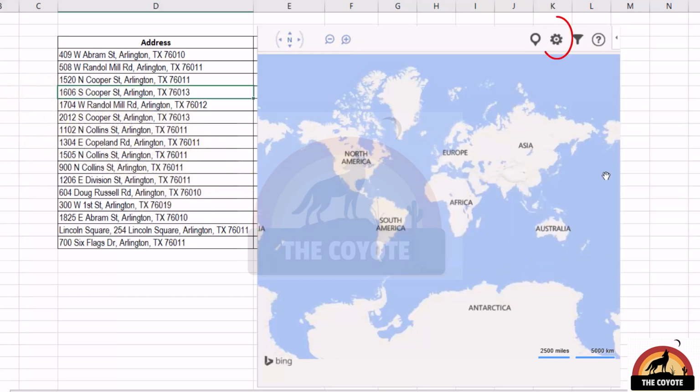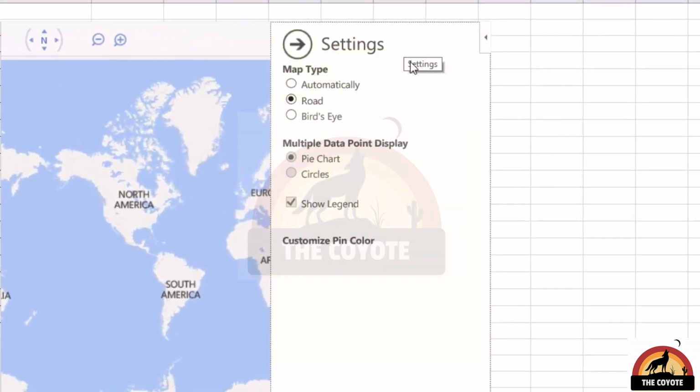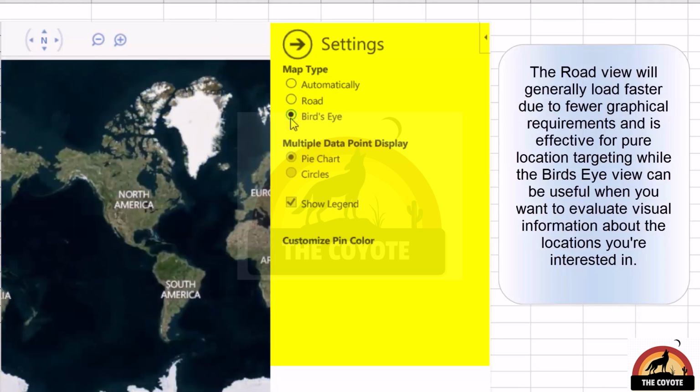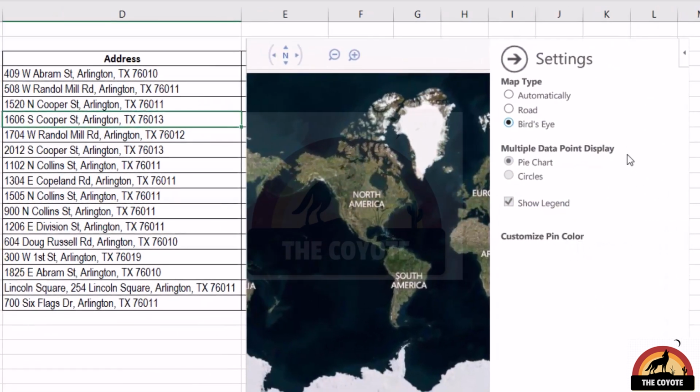Let's begin by looking at some of our settings by clicking on the Gear button. The Gear button offers different map types. Road is a standard road map like MapQuest, while Bird's Eye will give you a Google Earth view of the world. Beyond the map types, there are multiple data point displays and customized pin color. Neither of these are useful until we've entered some data, so I'm going to go ahead and close the settings window.